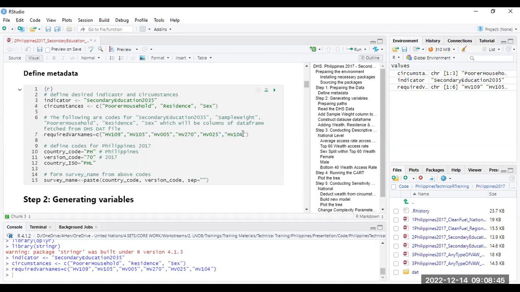Now we are going to define those for the file name. So you can see we're basically constructing survey name, from country code, version code, and country ISL. Actually, the country code and version code are together here on the last line, number 15. And then we are constructing a new variable called survey name. So I'm going to run these.